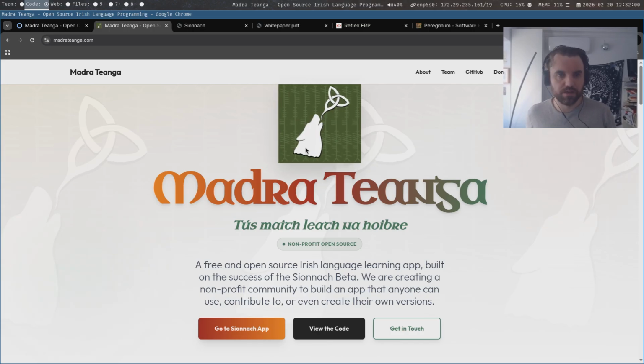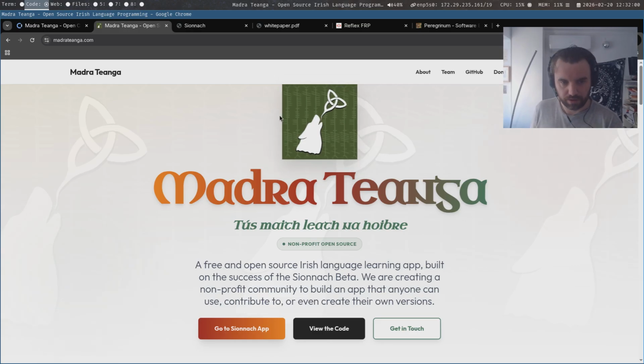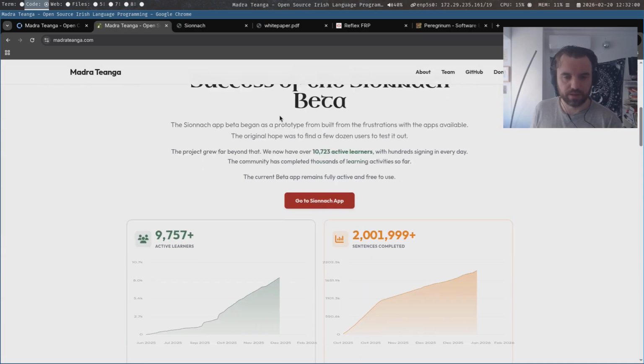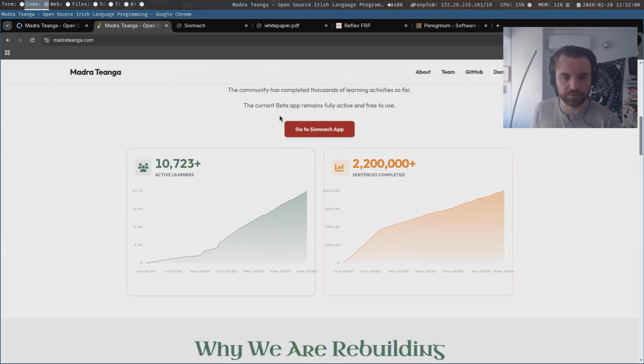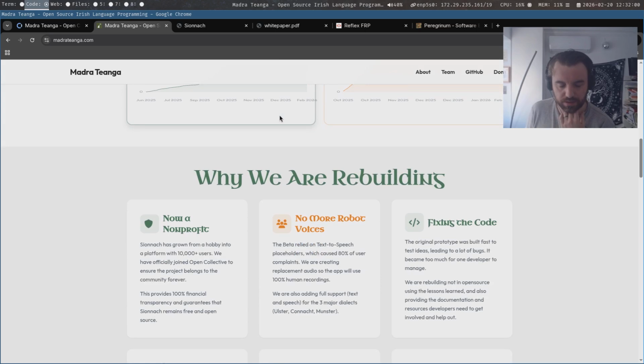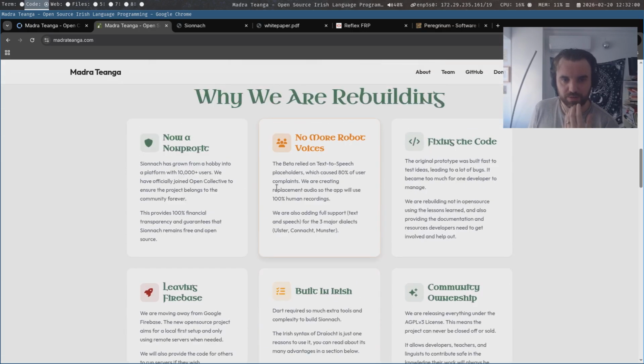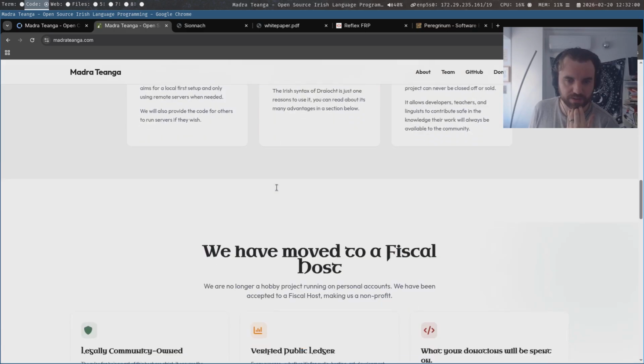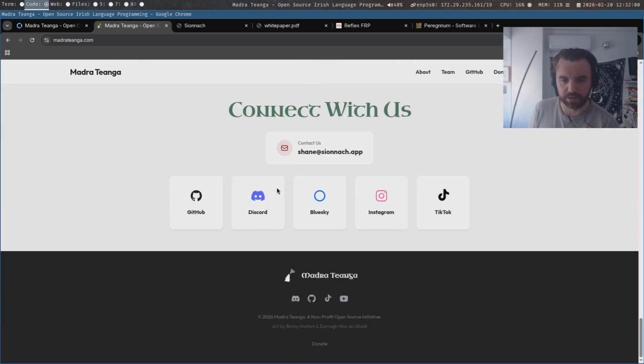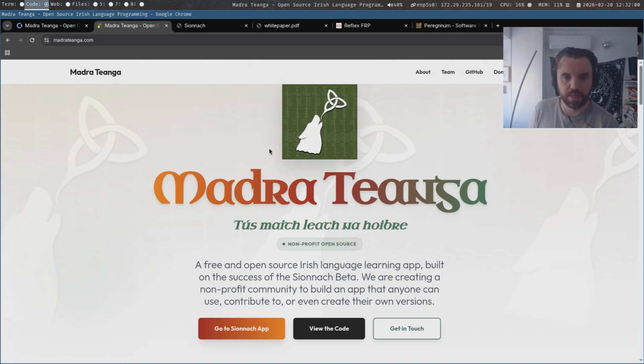I want to show the code and talk about it. So I might just finish showing this. This is Madra Teanga. It's what we set up for all this stuff. Sionnach, as you can imagine, is taken. There's no .com. We can't register. This one here, we have the .com. We can get the accounts, the social accounts and stuff. Sionnach was just a name I picked at random because I like foxes. And you can read here about everything on the app.